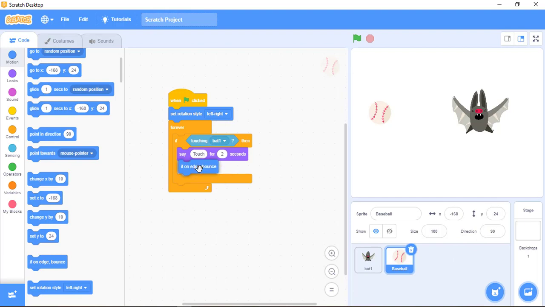So if it's on edge, it should bounce back. And one thing I can do is give it random positions, so that every time the ball can move to a random position while the bat is moving also. And if they touch each other, the baseball will actually write the word touch to show that they actually touch.